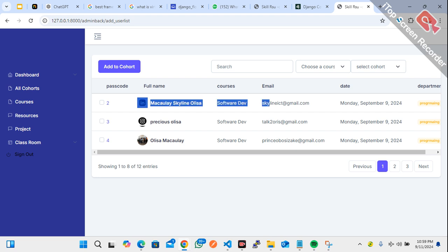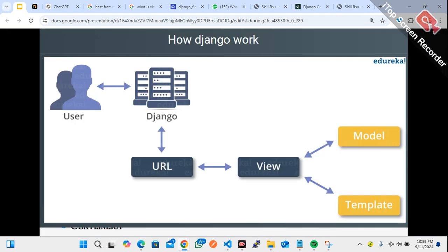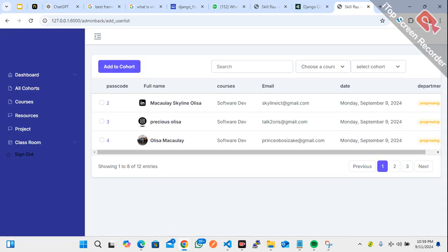Now, where is this thing coming from? These things are recorded in my database, right? So if what I wrote in my list is to get the list of all the students from my database, the view will now send information to the model, which is the database. Are we communicating? What this view is doing is to get all the list of these students.